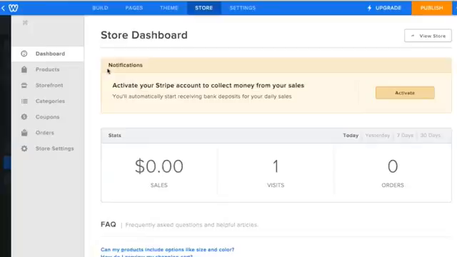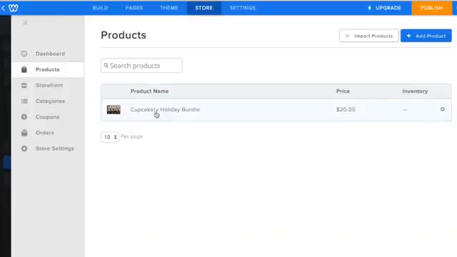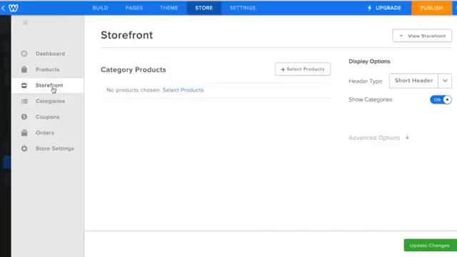So, now that we've kind of gone through that list, let's take a step back and make sure that our store is looking as good as it can. So let's explore these options a little bit. We already got the products page. We added a product. If you go to the storefront, you can add the categories. You can actually use the storefront page to separate your products into the categories.